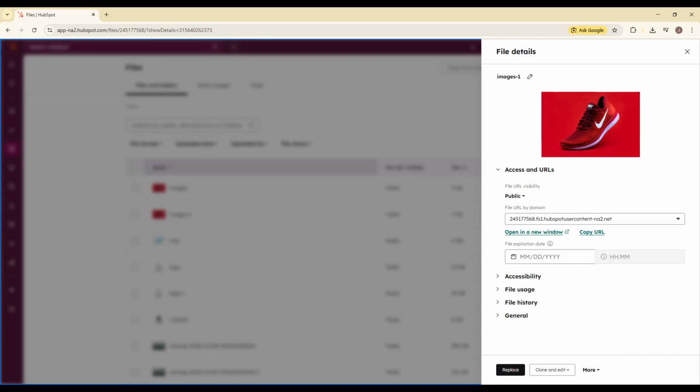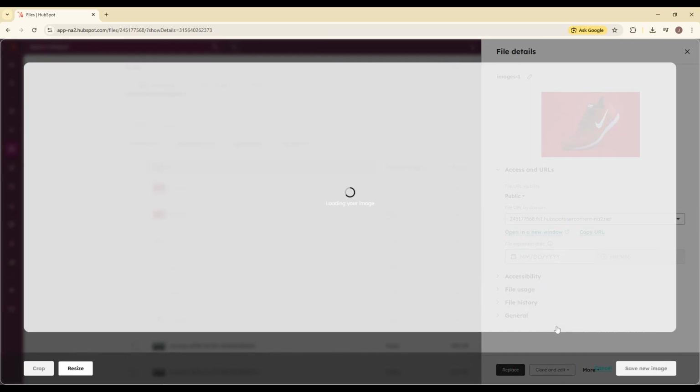Now, here's an important tip. Instead of directly modifying the original image, HubSpot allows you to create a resized copy. This helps preserve your original file in case you ever need it again. To do this, click on Clone and Edit. This option creates a duplicate version of your image, so you can safely make changes without affecting the original asset.